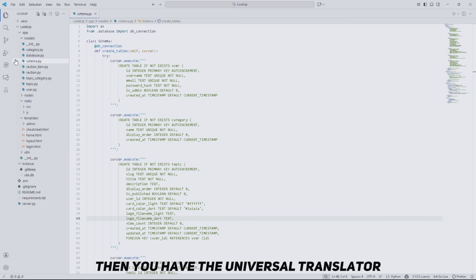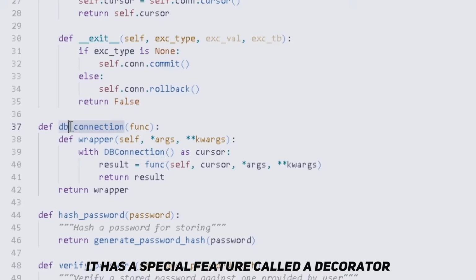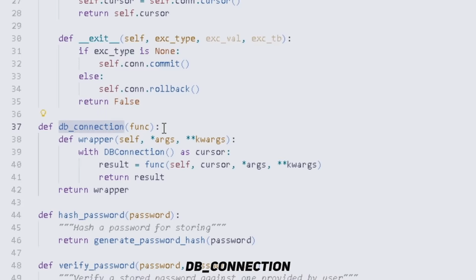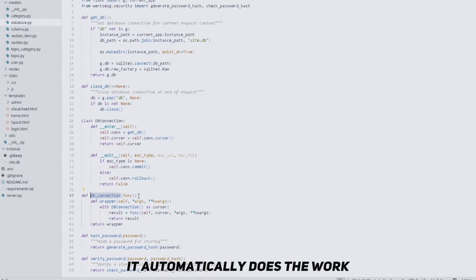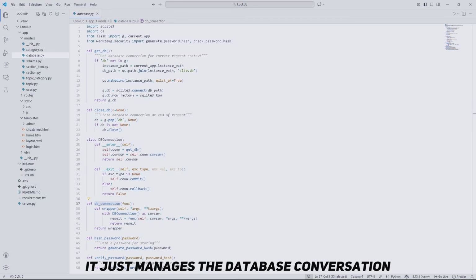Then you have the universal translator, database.py. Its whole purpose is to make sure Python and the database can understand each other. It has a special feature called a decorator, called DB connection. So when I add this one line above any function, it automatically does the work and opens a connection, lets my code do its thing, then closes it. It just manages the database conversation, so nothing gets messed up.